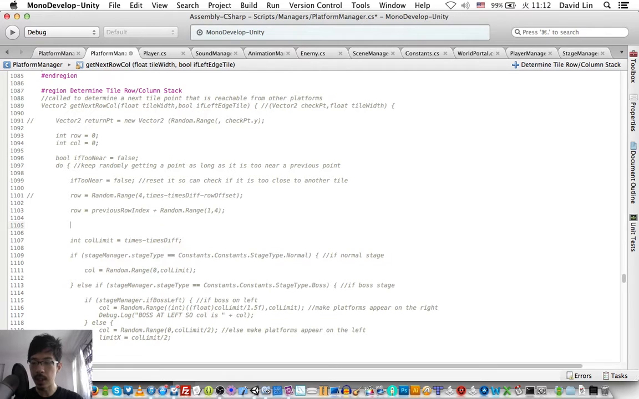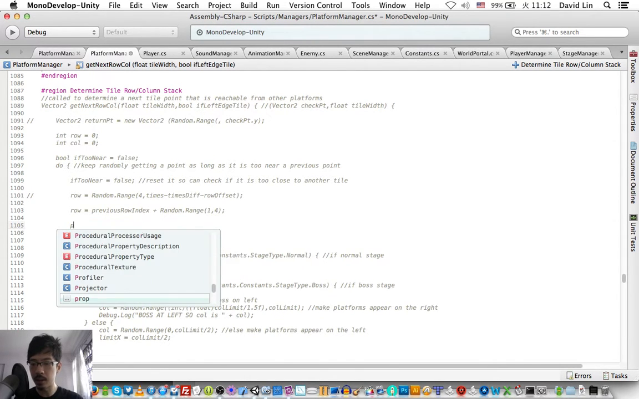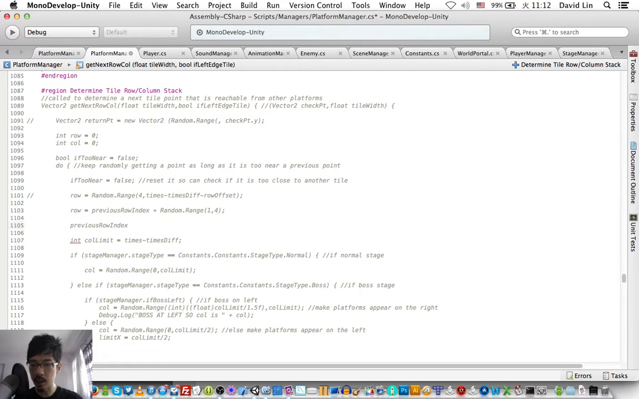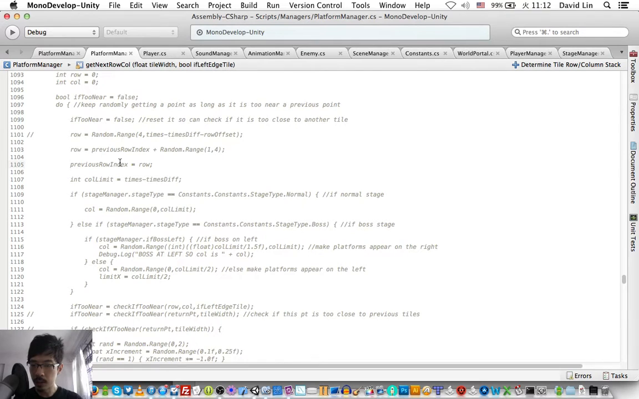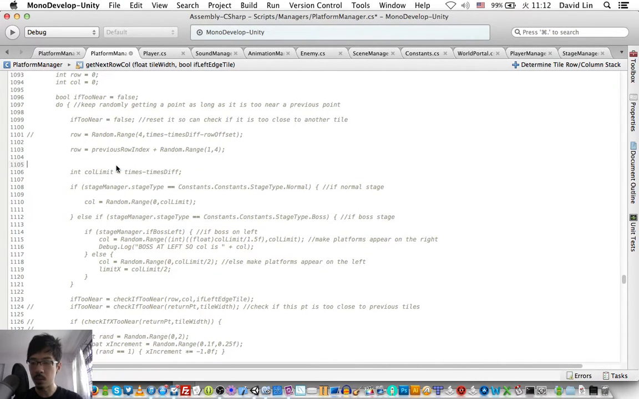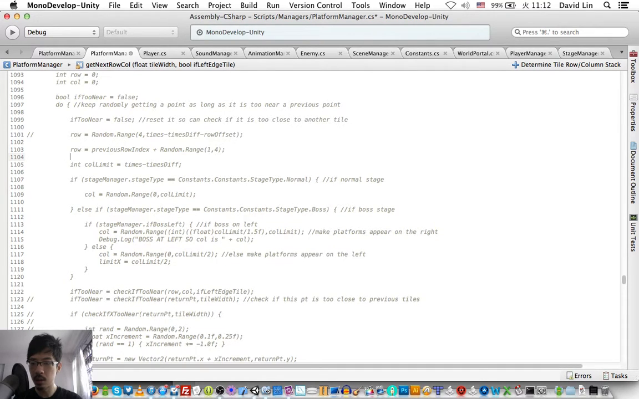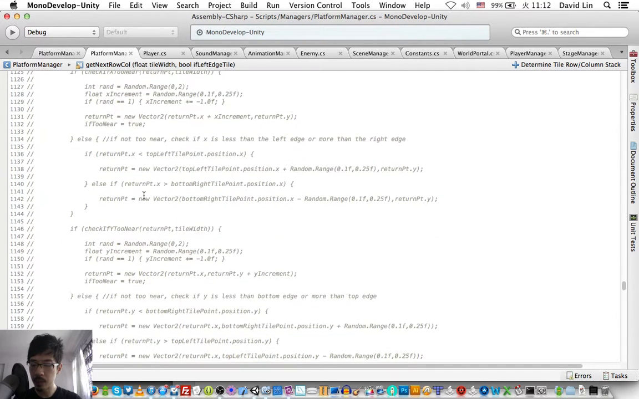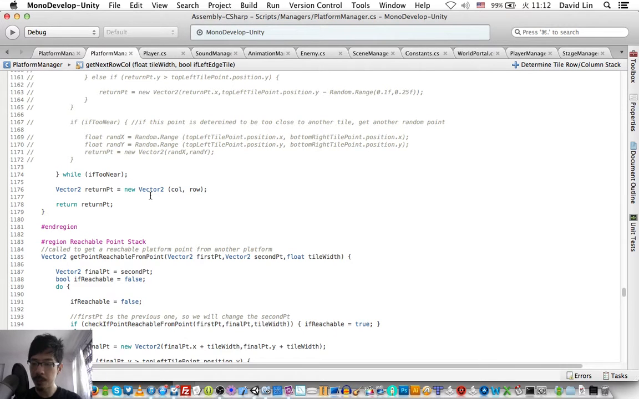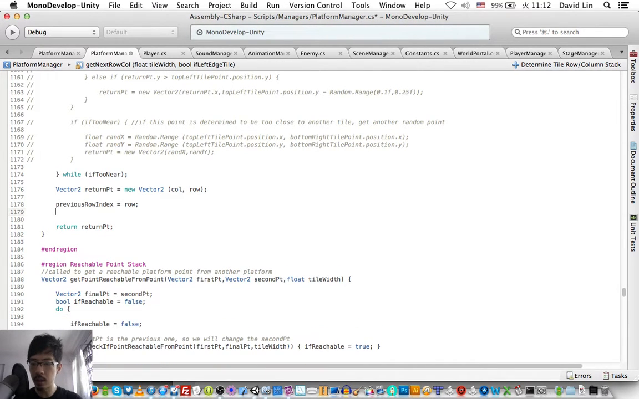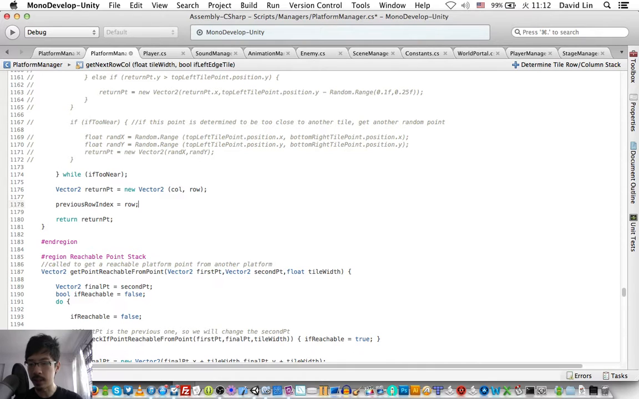And we will set the row as the, or rather we'll set the previous row index as the row. Oh no, row index. We shouldn't set it yet. We should set it over here once we have decided the row.